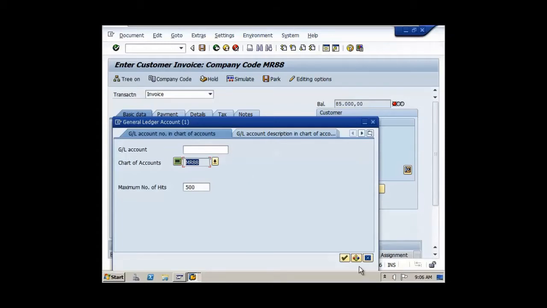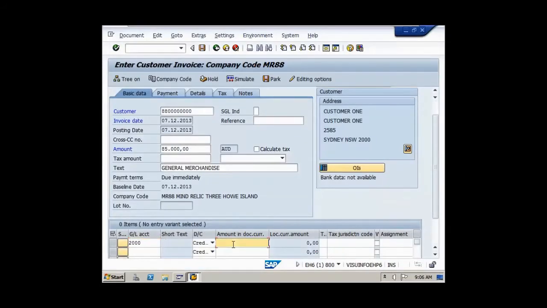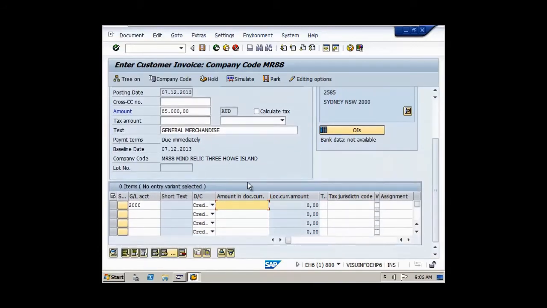So I'm going to hit the green tick, and I'm going to choose the sales account here because I'm making a sale to one of my customers for general merchandise for $85,000. I'm going to double click on this. Now see, the credit field is automatically chosen before. I don't need to choose that because this is an invoice entry screen for a customer. They know the sales account will be credited. And I don't even need to put the amount here. I just put a star because I've already put the amount in the header.